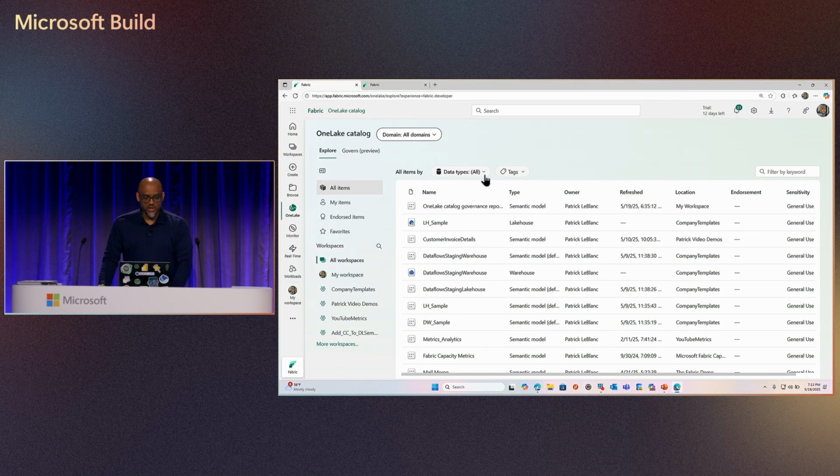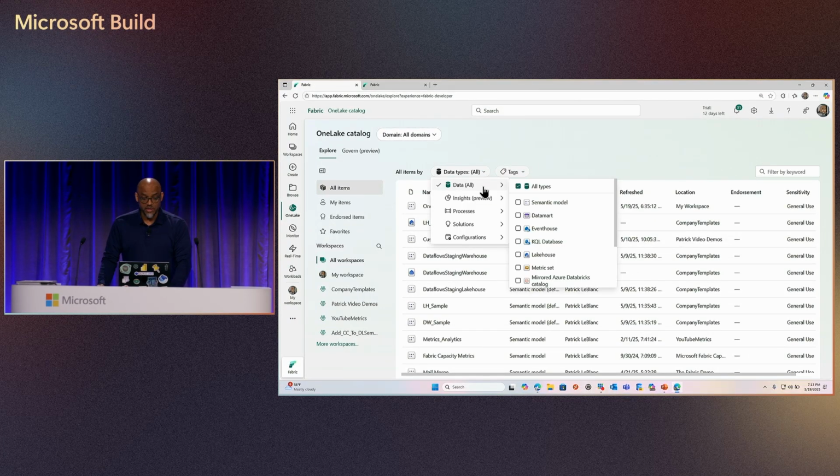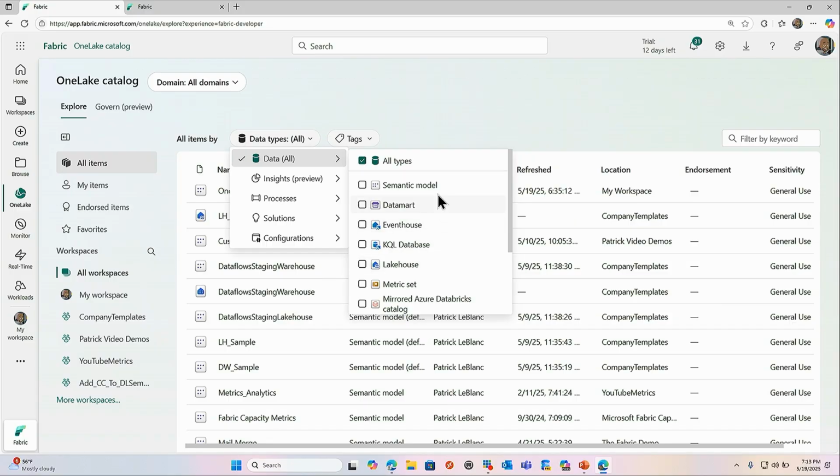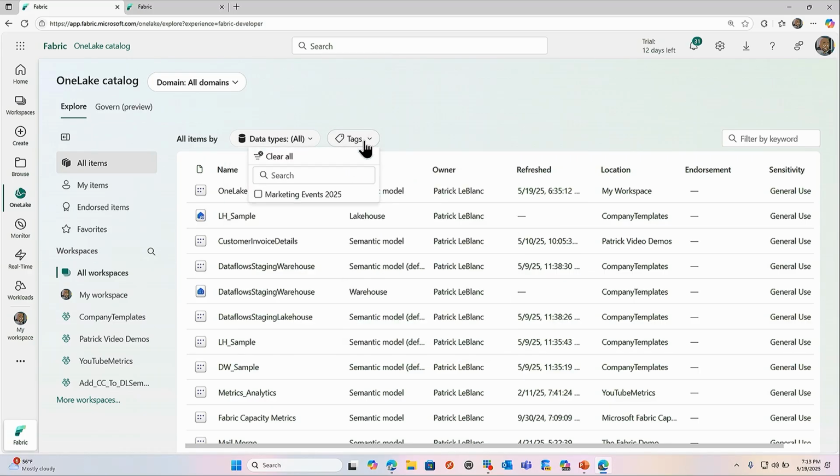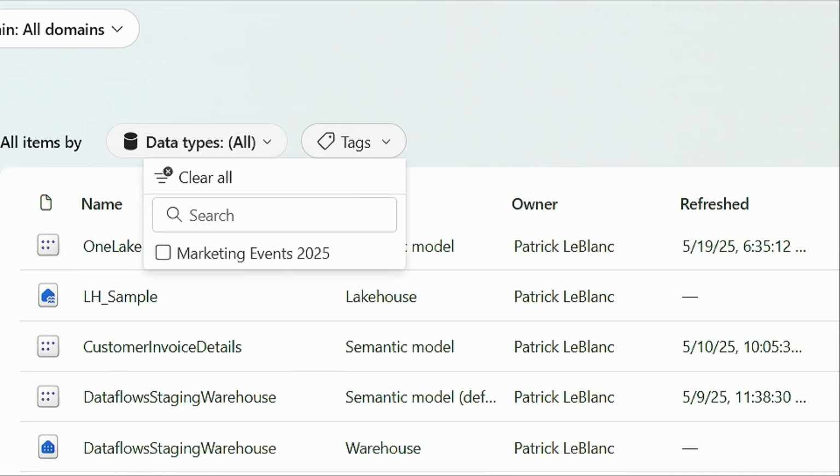Also, if you wanted to look at it by type, it gets really granular here because I can go all the way down to just look at the semantic models and the lakehouses, because that's all I care about. Or I can go into insights and look for reports, on and on. And if you have tags, I didn't even realize we had a tag, but we have a marketing event coming up, apparently. So you can even do this by tags in your organization. It's pretty slick.